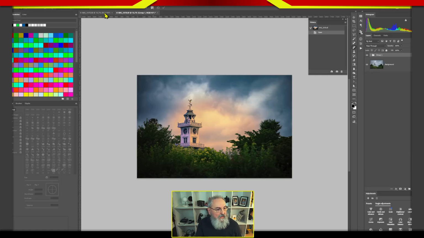All right. And in the other one, all my layers are gone. It's basically opened up a flattened image. Okay. So that's the difference between the two. I'm going to go ahead and close this. I don't want to save it.